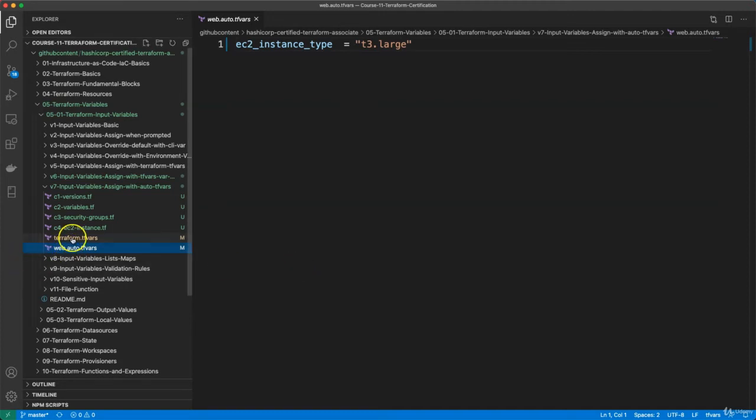Whatever is present inside this web.auto.tfvars, if you just run the Terraform plan, it should load. It is equivalent to terraform.tfvars. The way terraform.tfvars is auto loaded when you run the Terraform plan, in the same way web.auto.tfvars will also auto load automatically. So let's test this now.